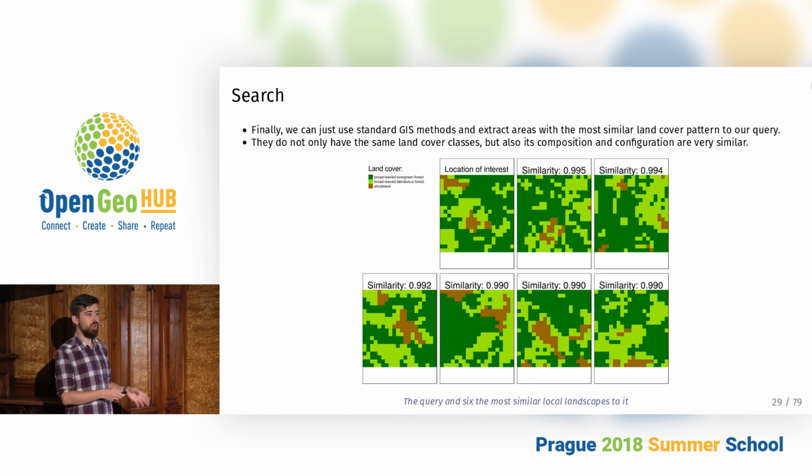So in this way, you can decide, this one is the most similar, so I'm going there to test my hypothesis. Or maybe I have more resources and I can go to all of those sites and test my ideas.